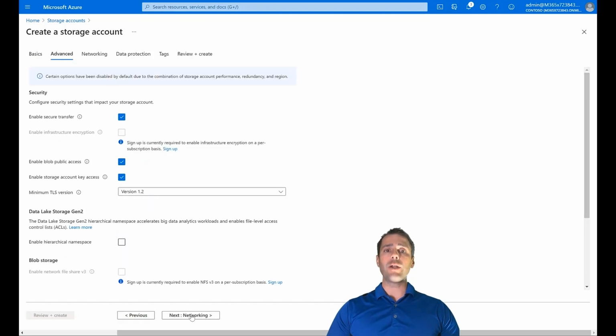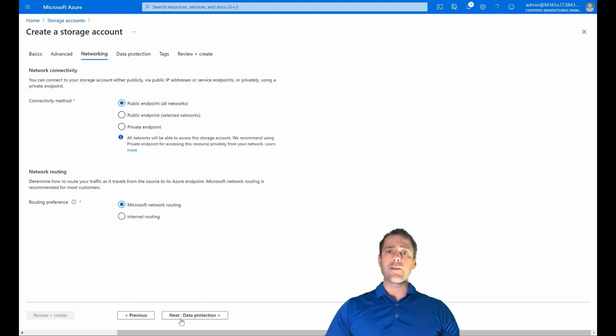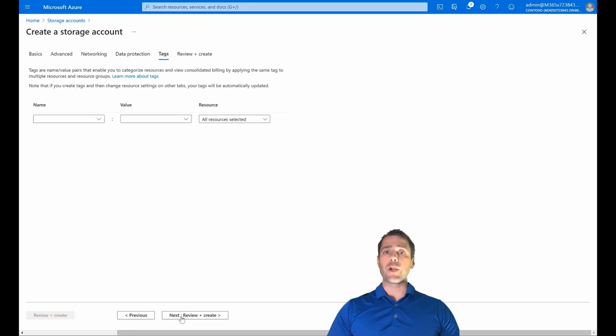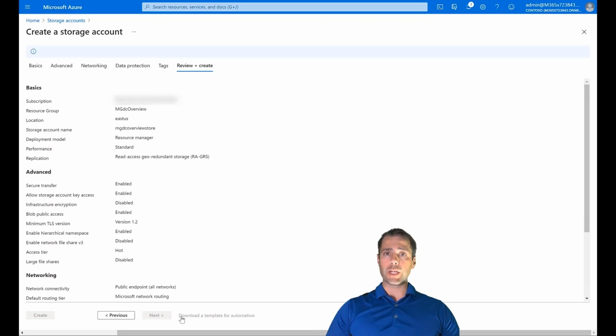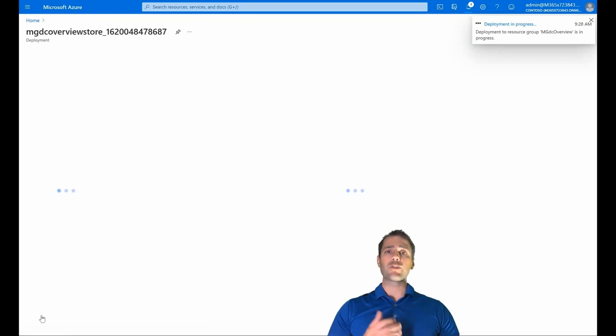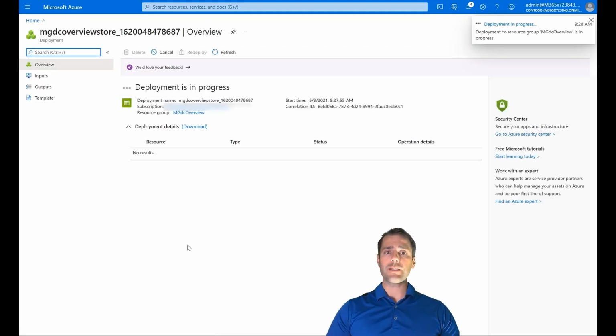Click on Next, and on the Advanced tab, select the Enable hierarchical namespace option, which will allow us to create data lake containers. Click Next until you get to the Review and Create tab. And then from there, review the details of the storage account and click on the Create button. This is normally going to take a few seconds to complete. In our case, we fast forwarded the creation process.